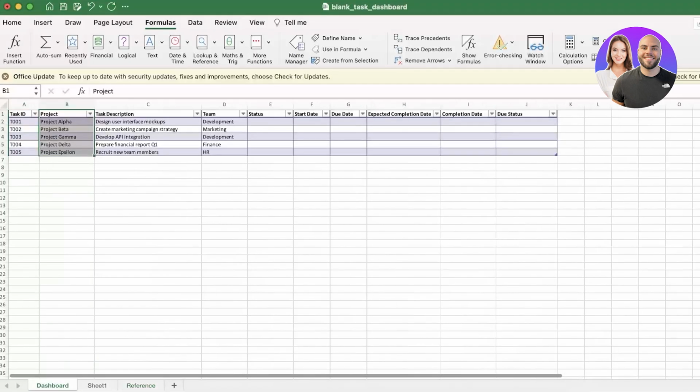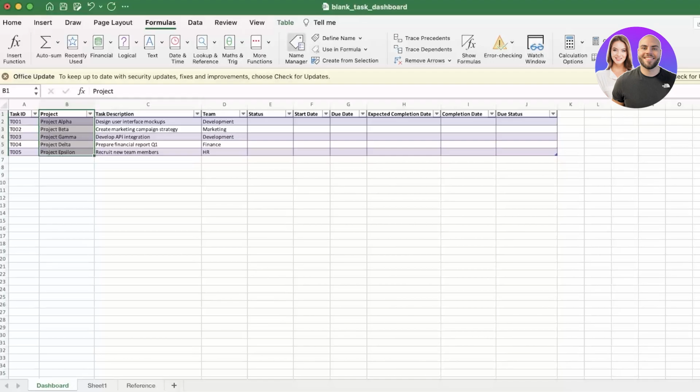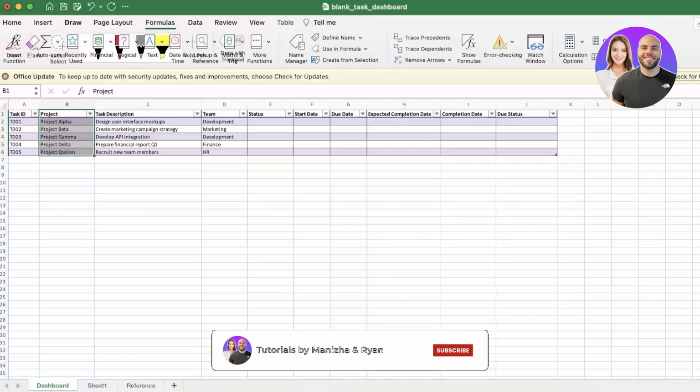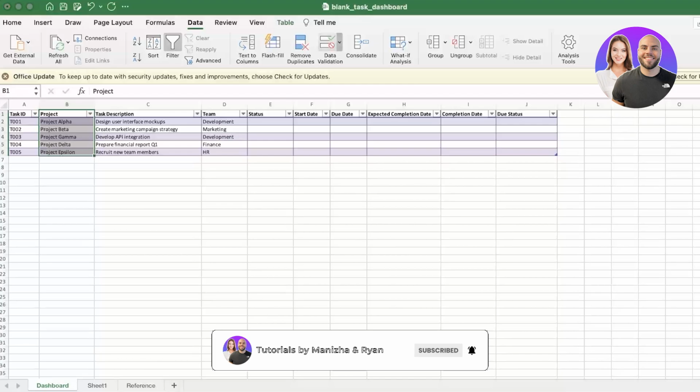Then you're going to go back into your dashboard sheet. Then you're going to go into data validation again. We're just going to go back into data validation.